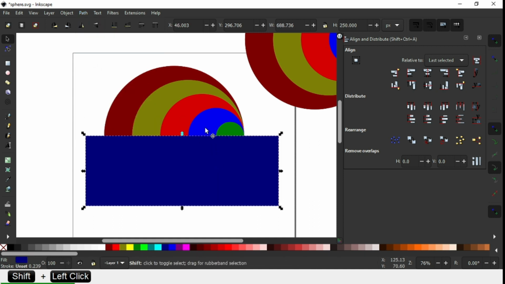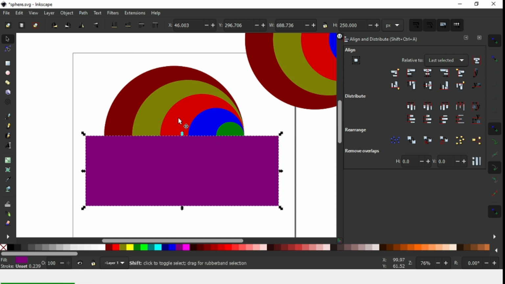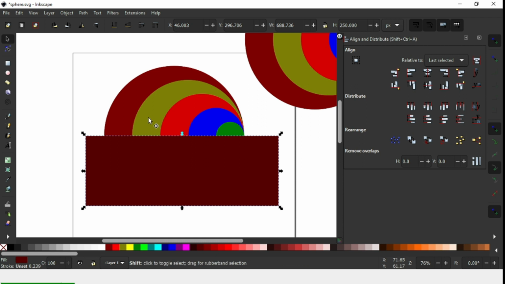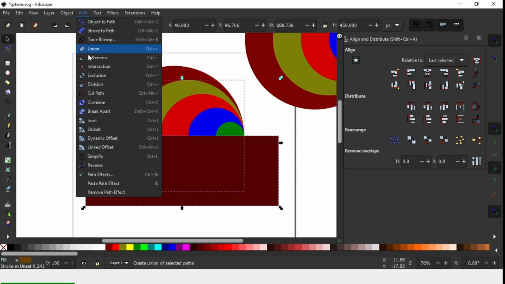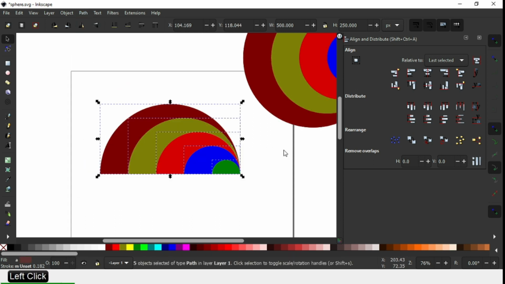Now select only these two and click on Difference. Again click on Difference, select these two and click on Difference. Now again select these two and click on Difference, select these two and click on Difference.